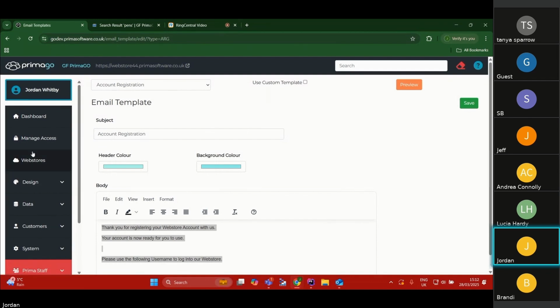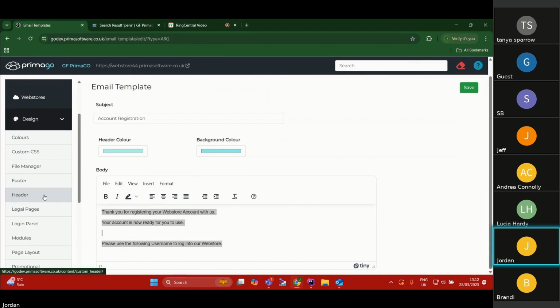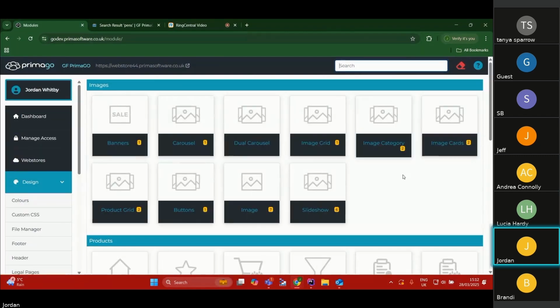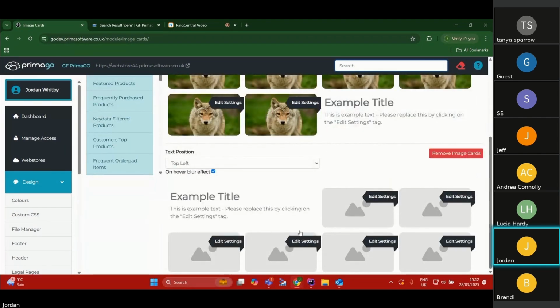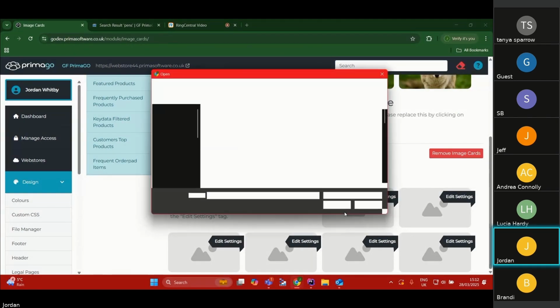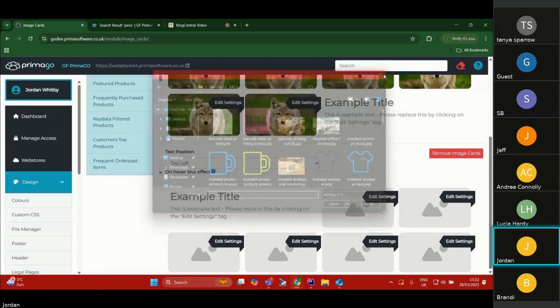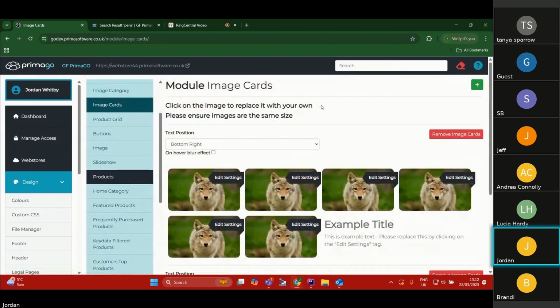Okay, and then the next thing that I'll go into is a new module that I've created called image cards. So I just go to modules, image cards. This is one I made before, so I'll show you what one looks like when you start from scratch. It'll just put a fill-in image for you like this. And to change these images, you just click on it and it'll bring up the image and you can click on these and it'll replace it straight away.